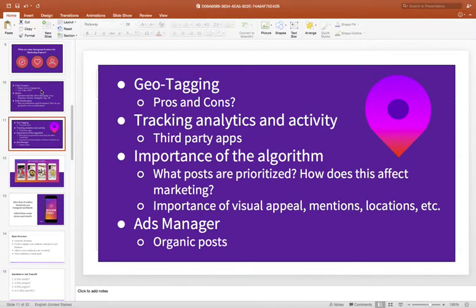Then there's tracking analytics and activity through third-party apps, especially if you can work with them. Part of that goes into Hootsuite, for instance. Hootsuite can look up any data that you have on Instagram, as I'm looking at mine right now as I go through this conversation. We can analyze a lot of that data and see a lot of the analytics. And you see these Hootsuite articles that have been provided over the past few weeks, and you see the consistent theme here: the importance of the algorithm, what posts are prioritized, and so forth.